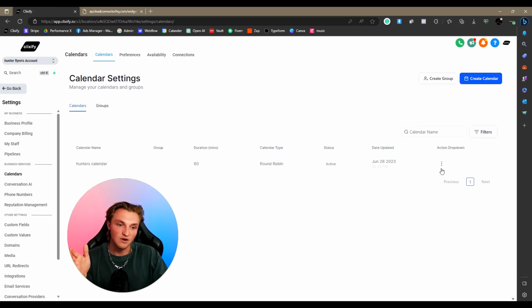If you prefer having it in your website or funnel, you can copy the code right there and then go ahead and paste that wherever you want it, and it will paste into your website and you'll have it directly. And that is how you set up your calendar in Clixify.